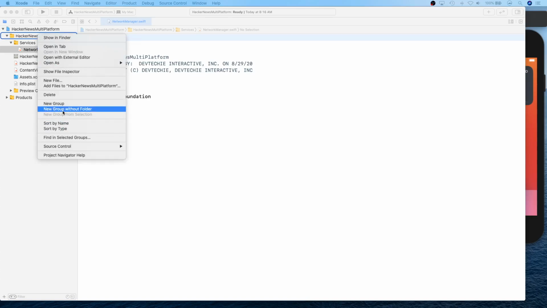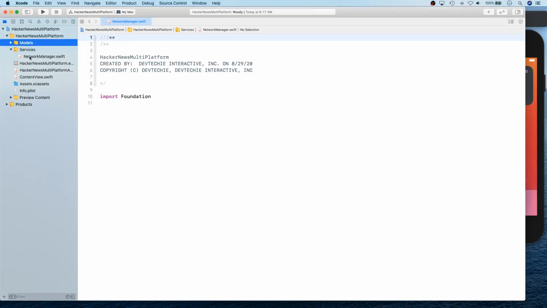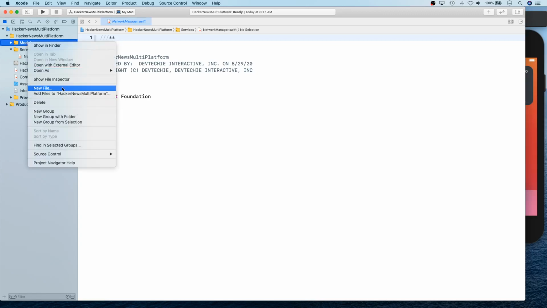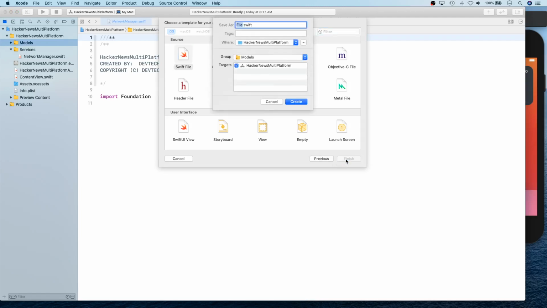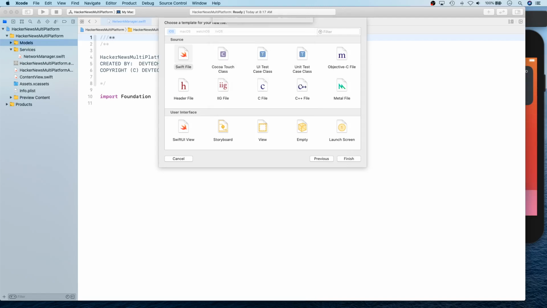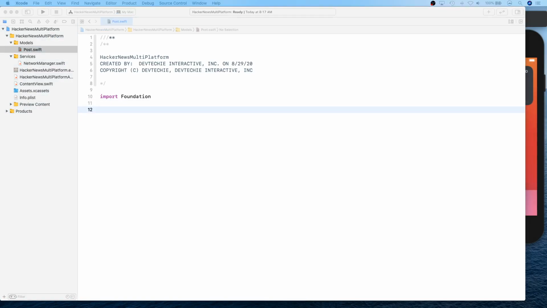I'm going to create a new group without folder, and this time we're going to call it Models. Here we're going to create another file, again a Swift file, and we are simply going to name this Post. Basically, the post that we receive from the API. Now, the Hacker News API response comes in an envelope, wrapped in another result. Let me show you how that looks.